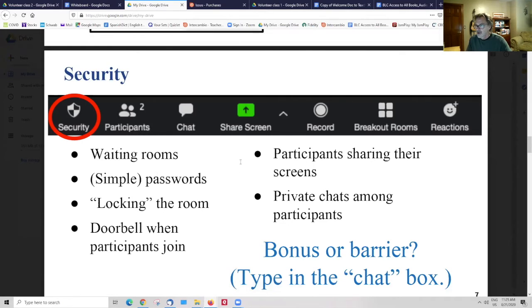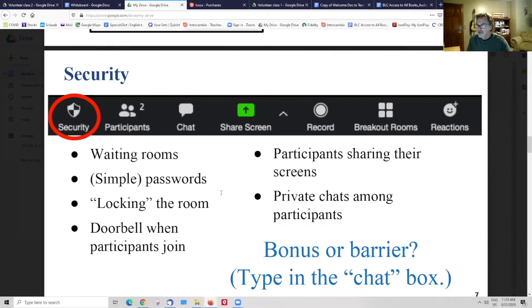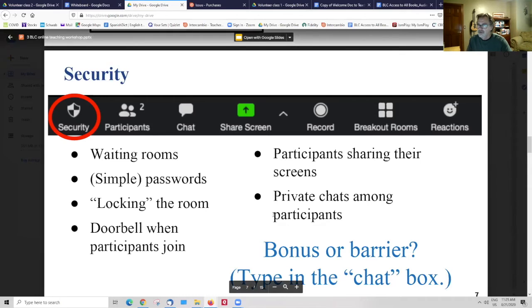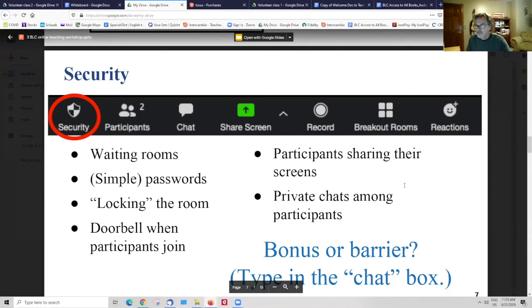As I said, you can enable participants to share their screen, and you can enable private chats among participants. I don't think you would ever want to do that either. I don't think there's anything to be gained by allowing private conversations during class, but that's something you can do.